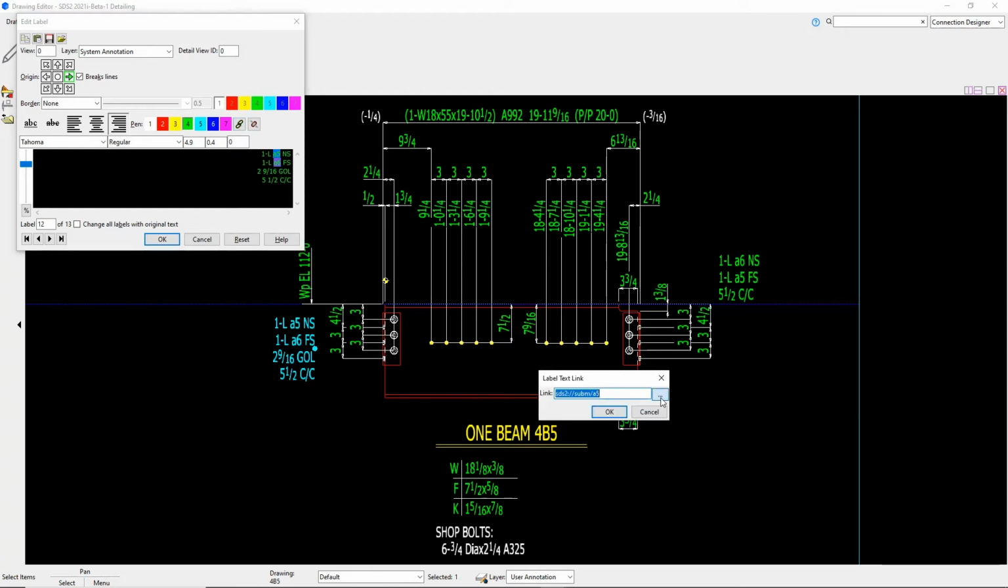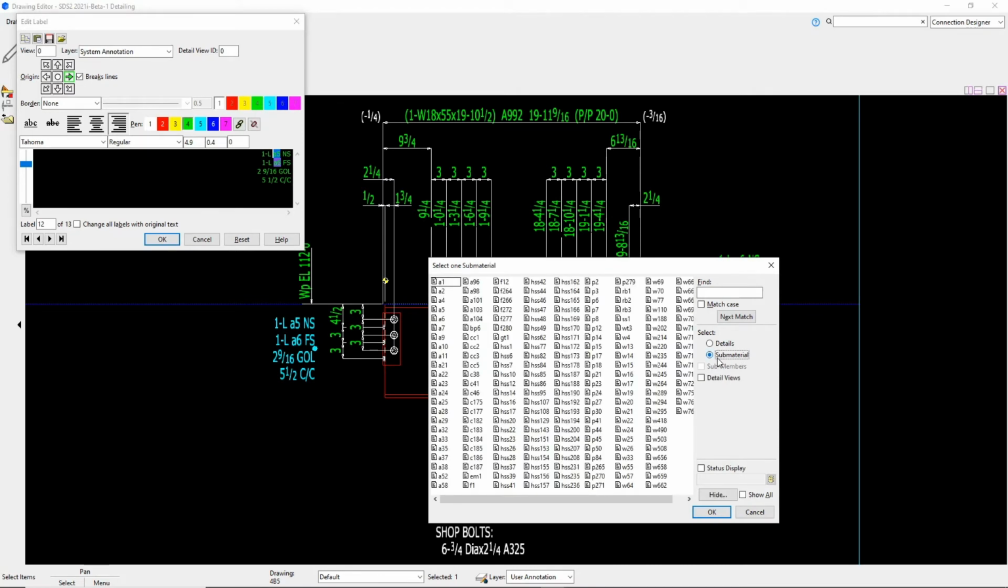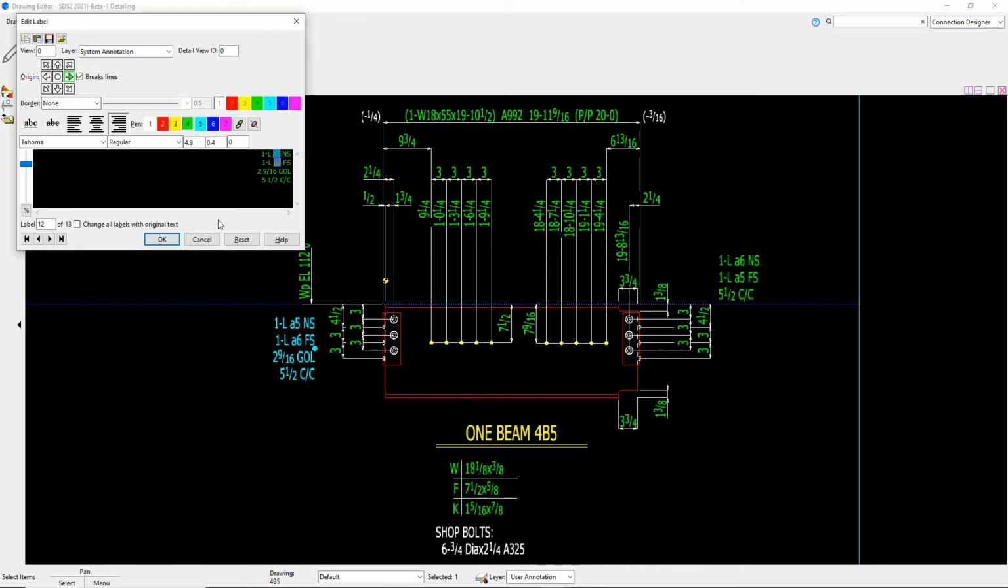You can click on the hyperlink icon and it'll show you the hyperlink path to where that piece mark is located or to the hyperlink to another detail or submaterial.